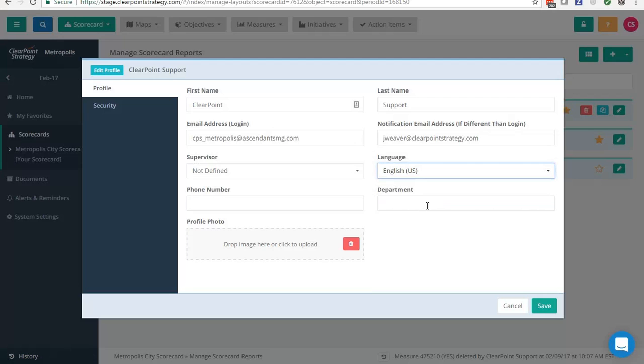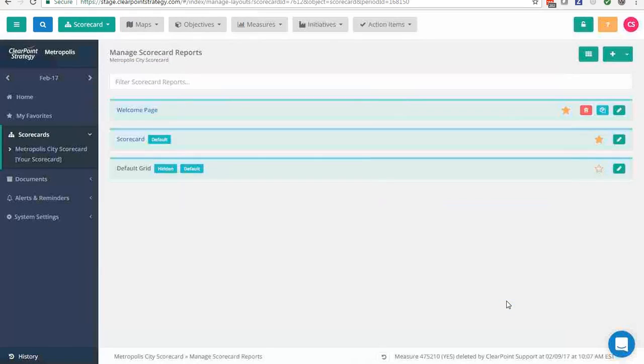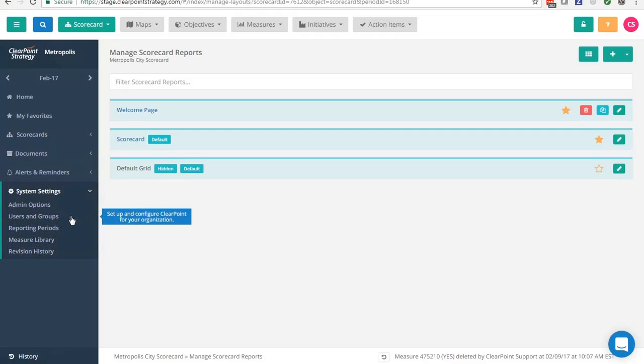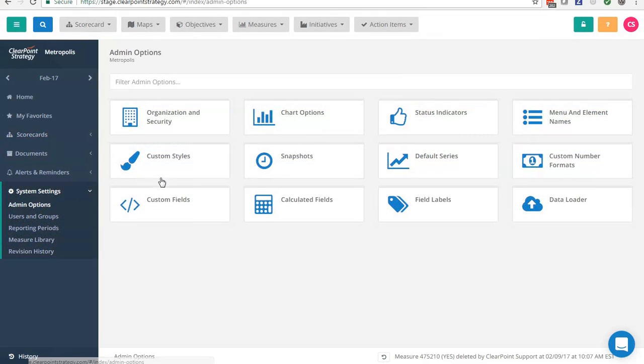Now users all around the globe can customize their accounts to whatever their preferred language is. And speaking of account customization, as promised, you can now change the background colors of your account. To make these changes, just go to System Settings, and then click on Admin Options, and then click on the Custom Styles tab over here on the left.